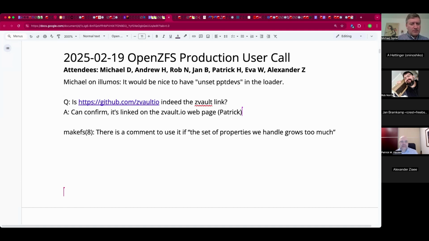The whole team here is trying to find the quite accurate zVault IO link. And I'm kind of back and forth with JT on that. So let's see where that takes us. And that's what's linked from the web page. Thank you for checking that, Patrick.